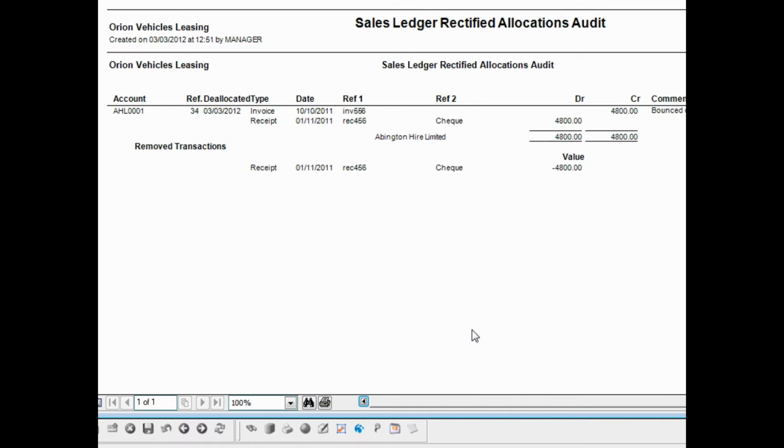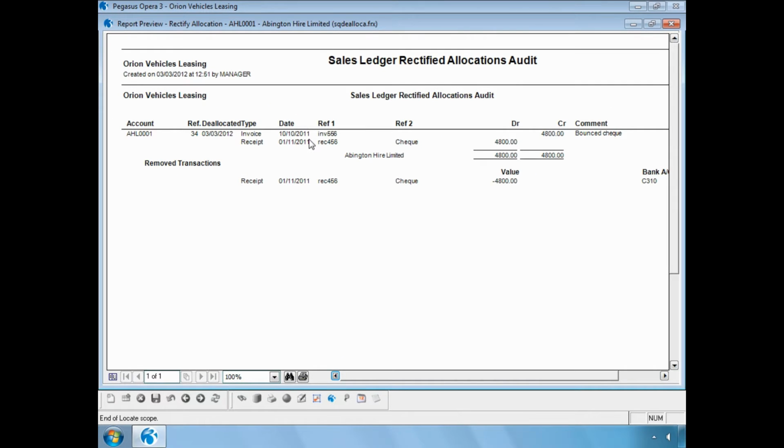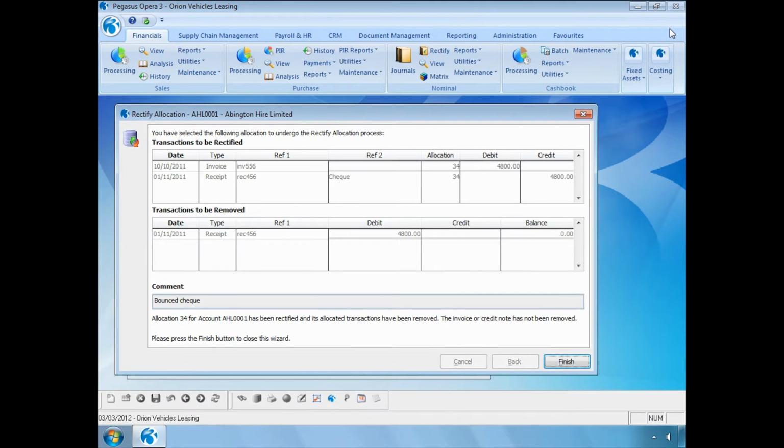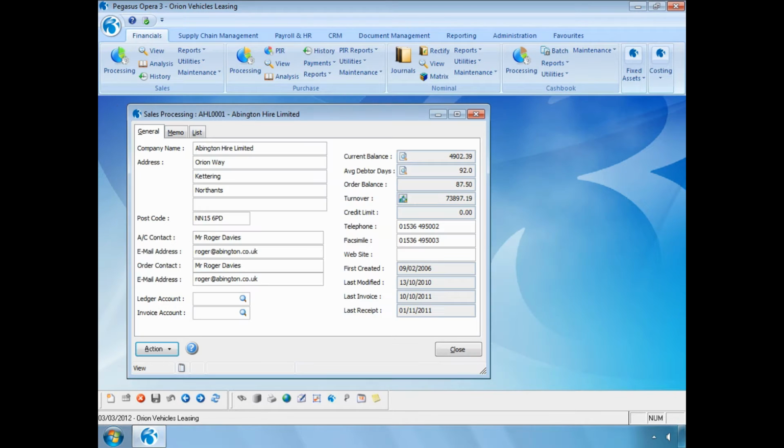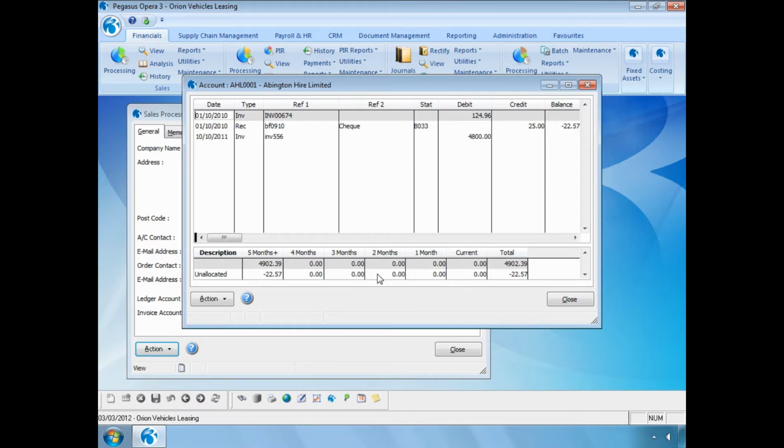Up comes the publisher, which gives us an audit trail showing us firstly the deallocated transactions and then also the removed receipt down at the bottom of the report. So let's close the report down and I'll hit finish. Now, if we load the outstanding account view, we can see that invoice 556 is still outstanding. However, the receipt is no longer visible, and that's because it's been removed.